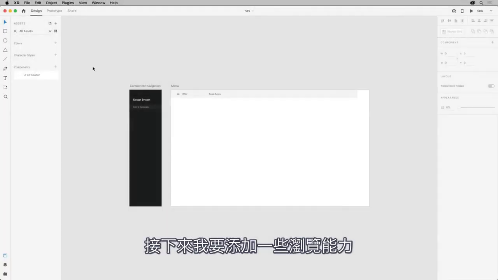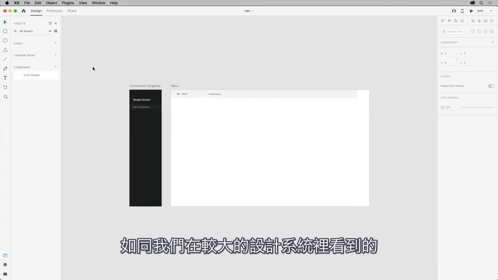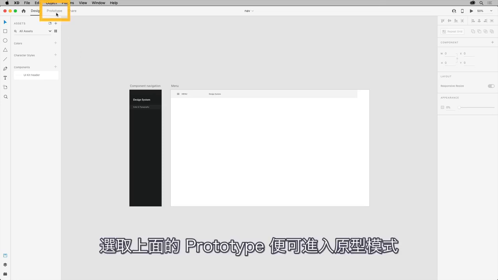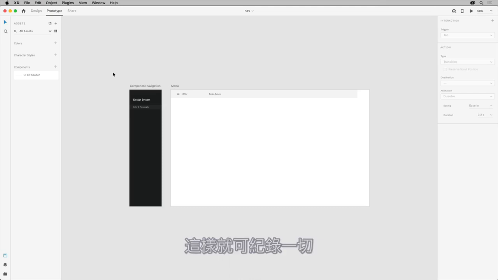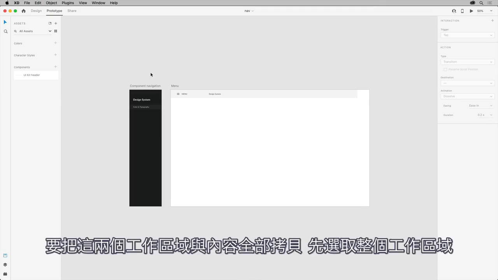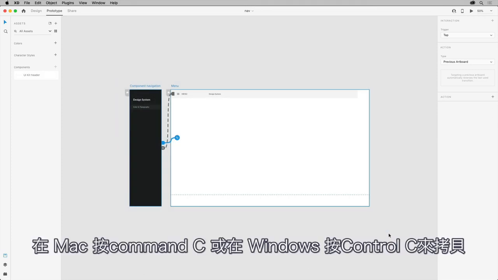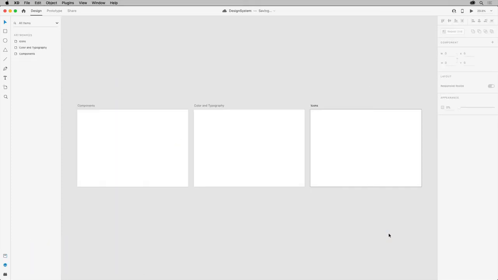Okay, now I'm going to add some navigation like we saw on the larger design system. So with this nav file open, enter prototype mode by selecting prototype up here. That way we capture everything. To copy these two artboards and all the content, drag across the artboards. Copy them by pressing Command-C on Mac or Control-C on Windows.